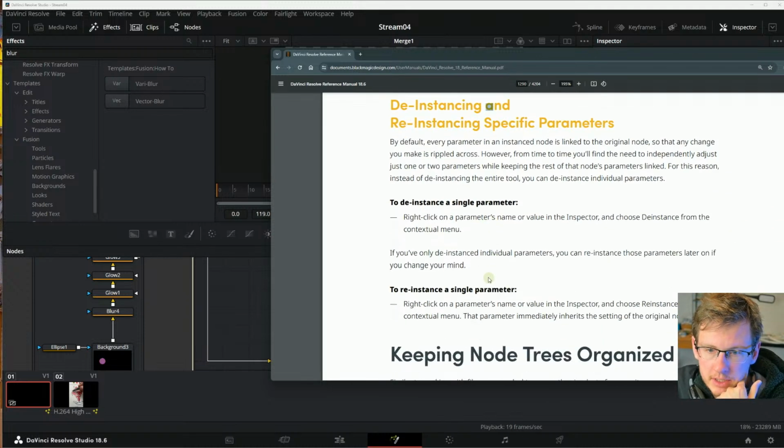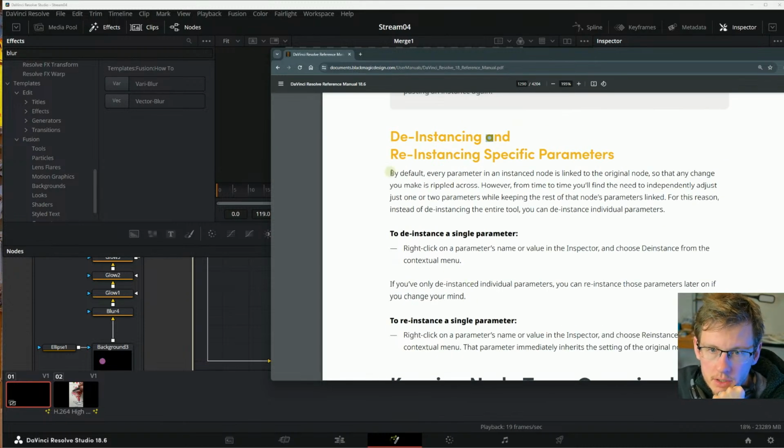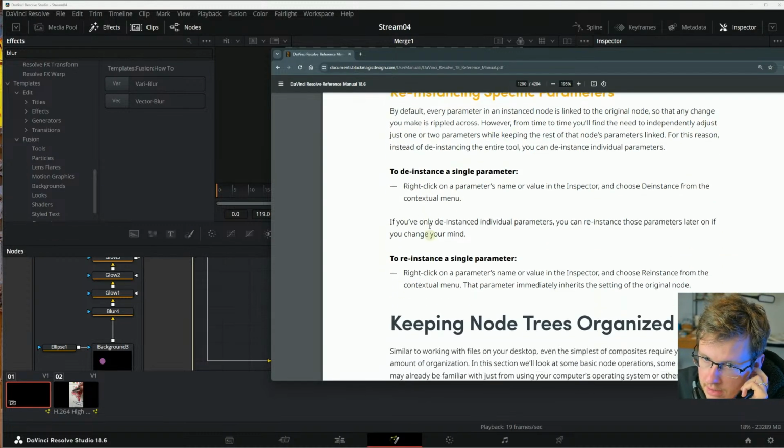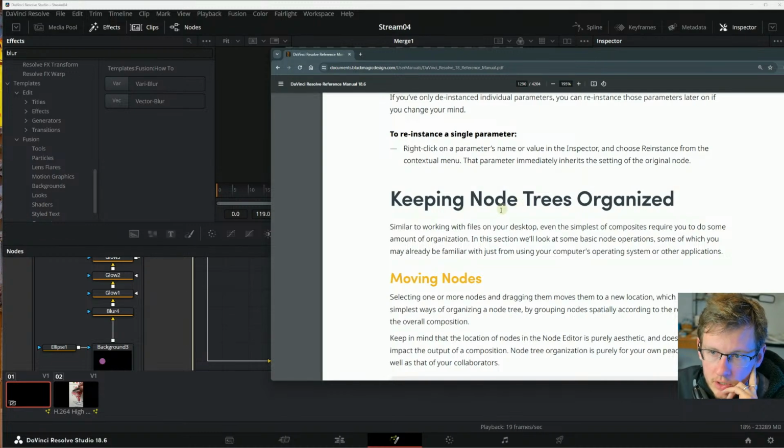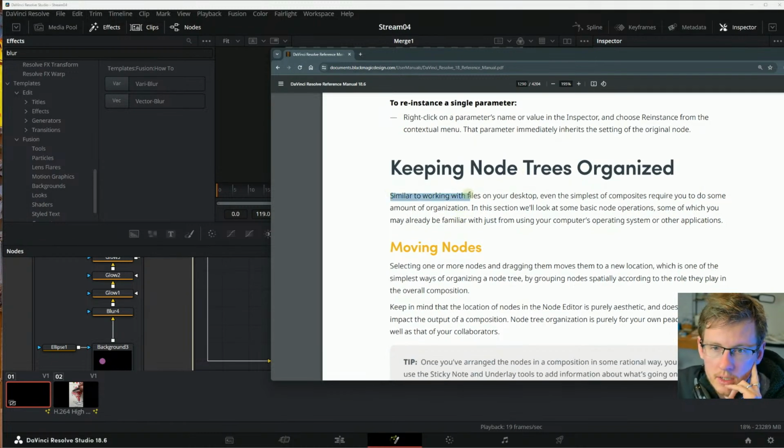So de-instancing and re-instancing, yeah. By default, every parameter in an instanced node is linked. So de-instance, yeah. Keeping node trees organized. Similar to working with files on your desktop, even the simplest of composites require you to do some amount of organization. As you guys have seen, in this section, we'll look at some basic node operations, some of which you may already be familiar with from using your computer's operating system or other applications.